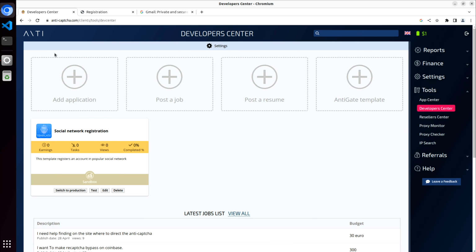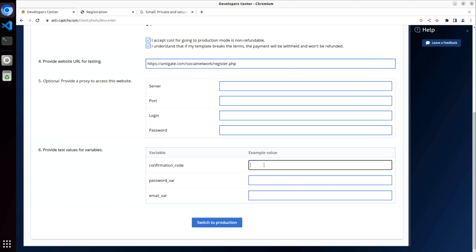Click on Switch to Production button. Choose the visibility mode of your template. As we review all templates manually, we charge $1 for that. Copy-paste the address of the page where the template is going to be used and provide example variable values. Our moderator will review your template within 24 hours.